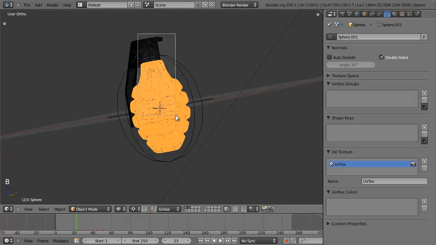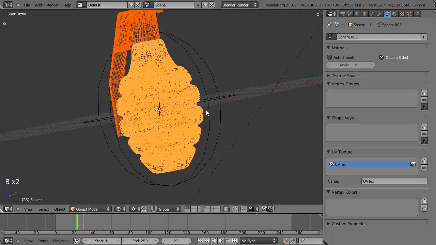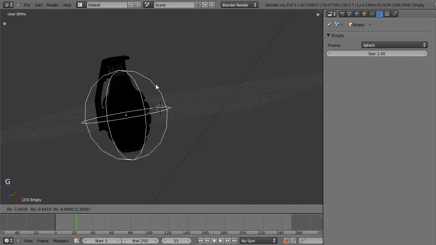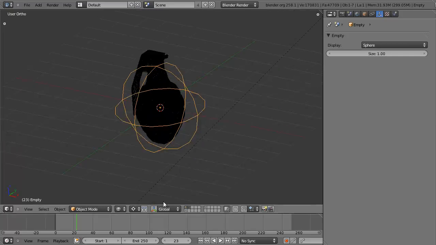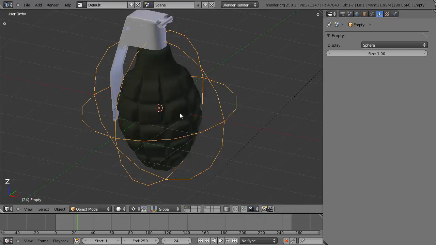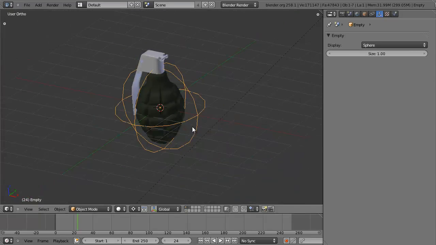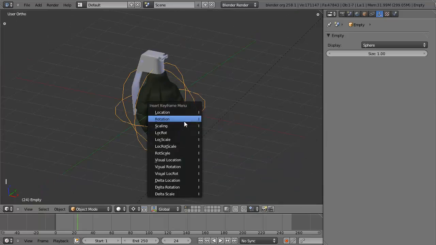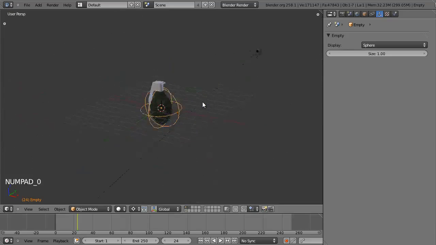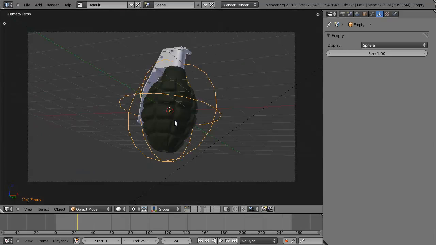And we need to select all the grenade objects there, and select the empty last and hit Control P. Now if you move that empty, the entire grenade should move with it. Now what we want to do is jump to frame 24. That's the start of the explosion, and I'm going to hit I and then select LocRot, so location rotation, and it's going to create a keyframe at frame 24. The reason we're doing that is of course because we want it to explode right here.